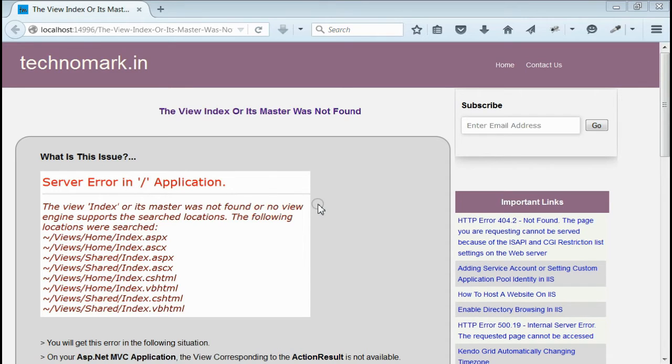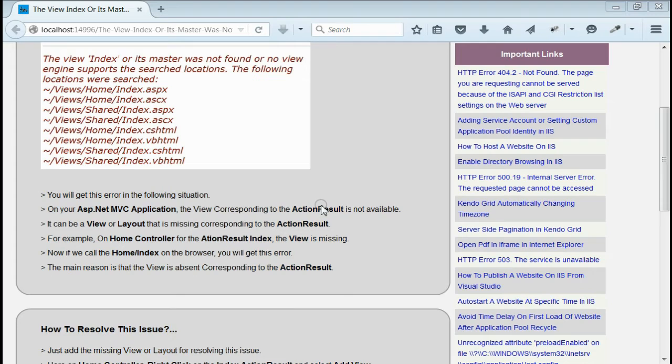Today we are going to discuss one of the usual MVC errors: the view index or its master was not found. Let's consider when you get this error. You will get this error when the view corresponding to one action result is missing.